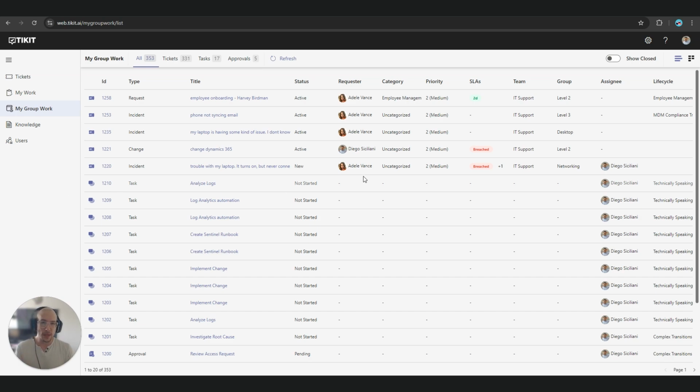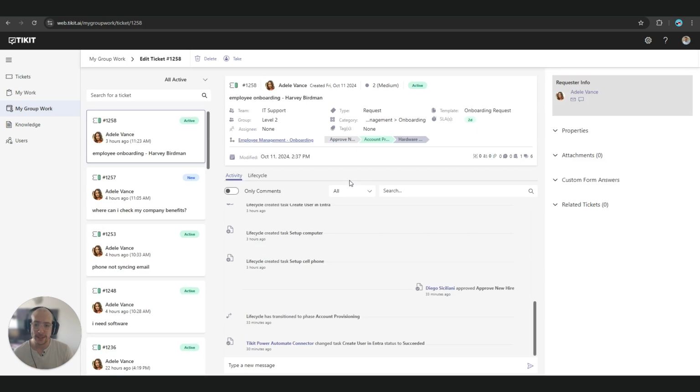Now, you might remember that Adele submitted an onboarding request not too long ago, and I have it open, so let's see where that currently is. Now, this ticket is just a little bit different in that it has a lifecycle applied to it, and that lifecycle happens to have phases of work that control when that work occurs.